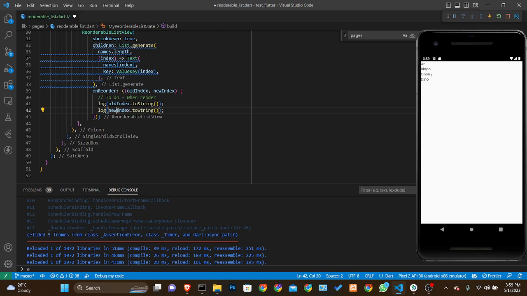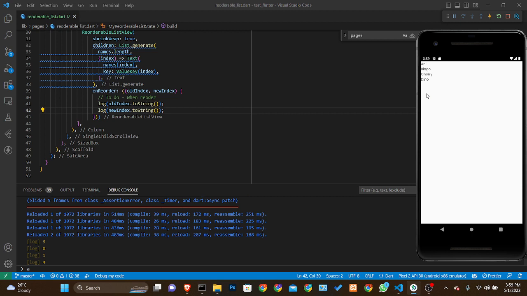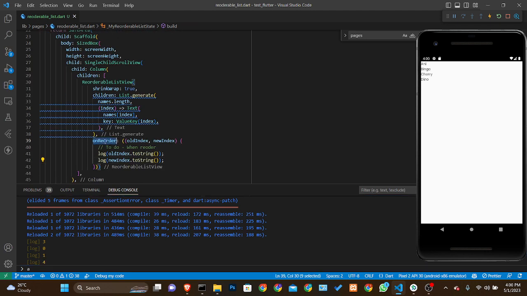And here new index, let's check. Okay, so if I go dino, what will be our old index was 3 and the new index is 0. Okay, nothing more. And what about this bingo? Oh, see this, our old index was 1, that was all right, but our new index gives us 4, which might be really out of order. So we should check this while doing on reorder.